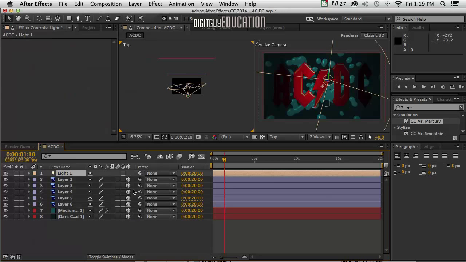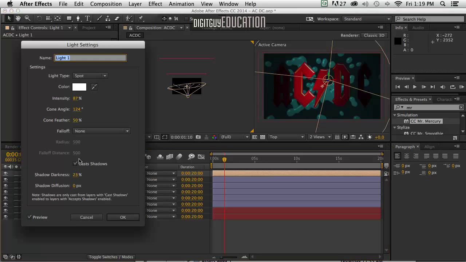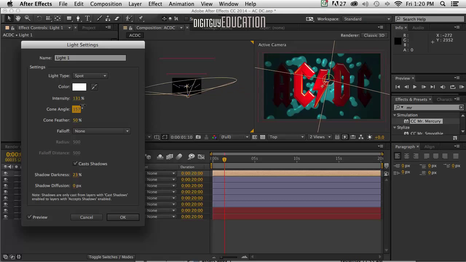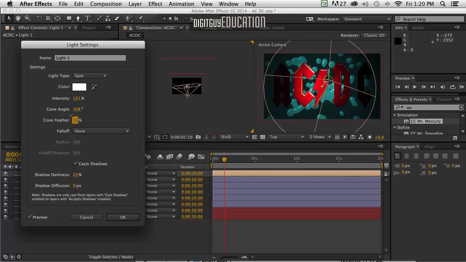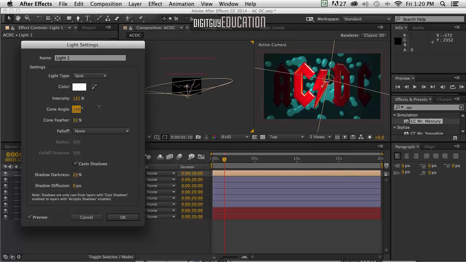Okay, that's a little bit too dark, so I'll double click on that light layer again, and I'll up the intensity just a little bit, and the cone angle as well, like that. And the feather might feather it out just that little bit. Very nice indeed. That cone angle should be going up.